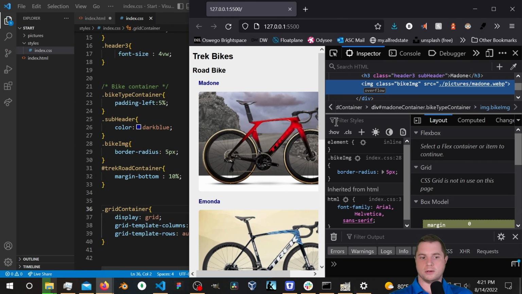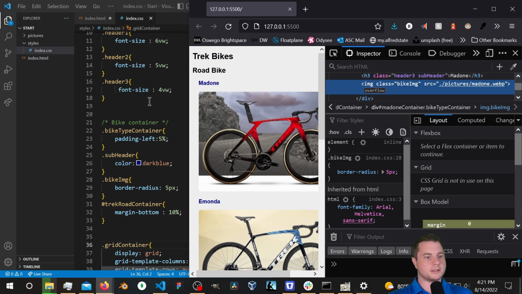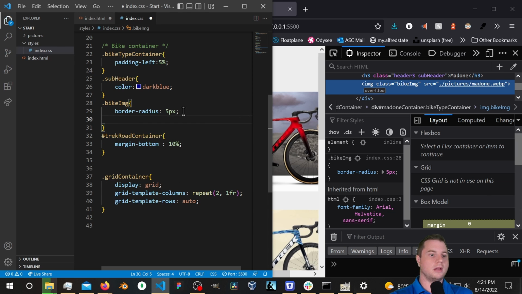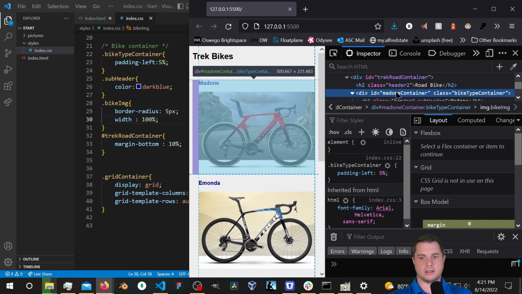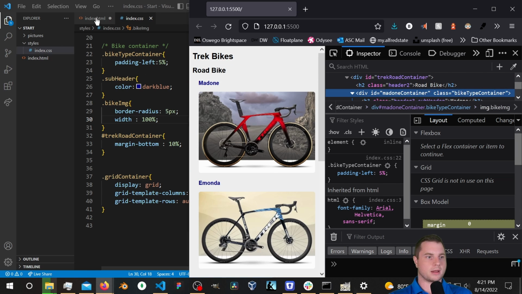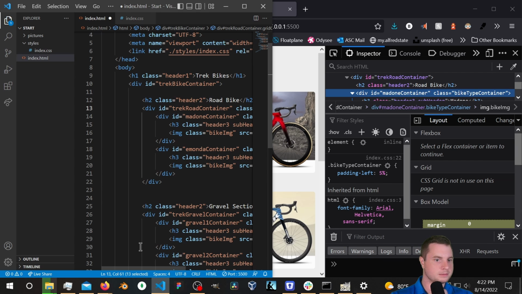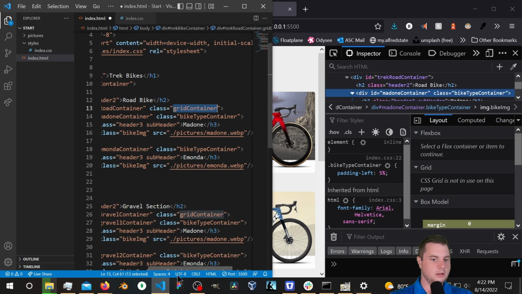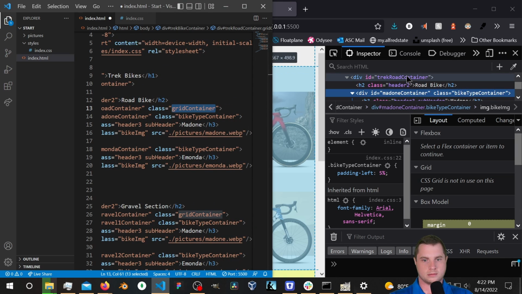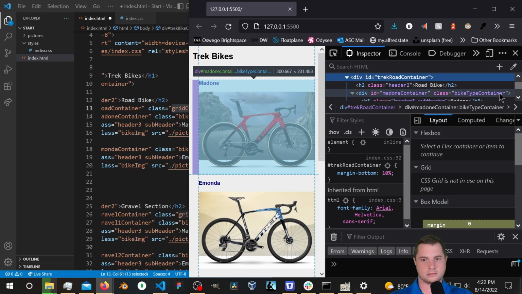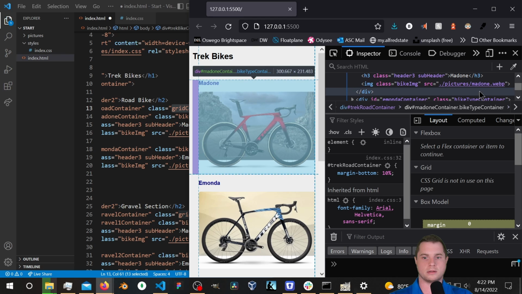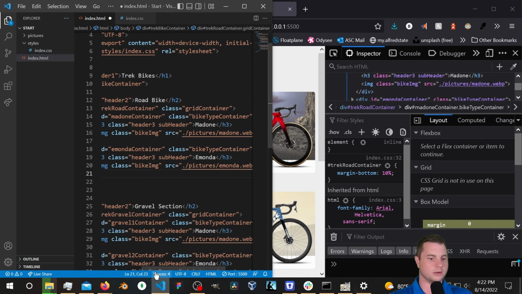I'm also noticing that my images are going outside of their containers. So let's go ahead and fix that as well. So let's come over here, width of 100%. There we go. Bang. All right, there's that. Okay, so we have this. Trek road container. Did I put it on the wrong one? No, definitely the right one. Trek road container. Where are these classes? Okay, right here's grid container.